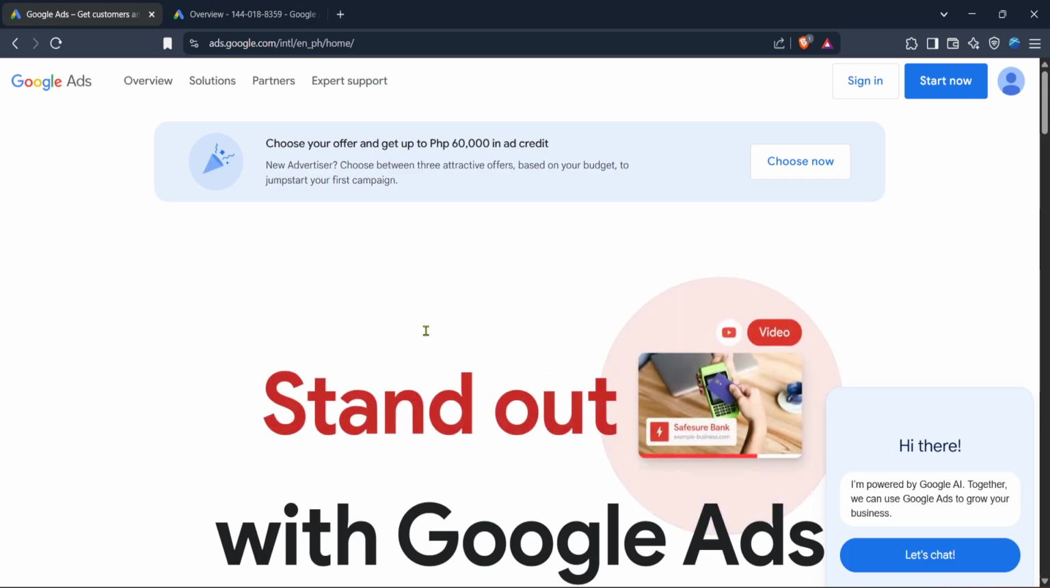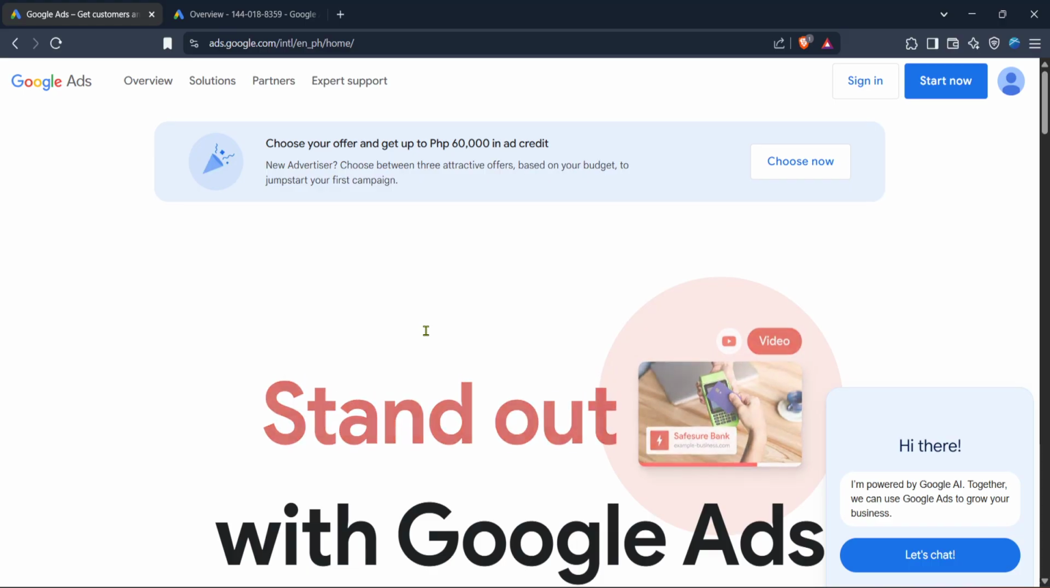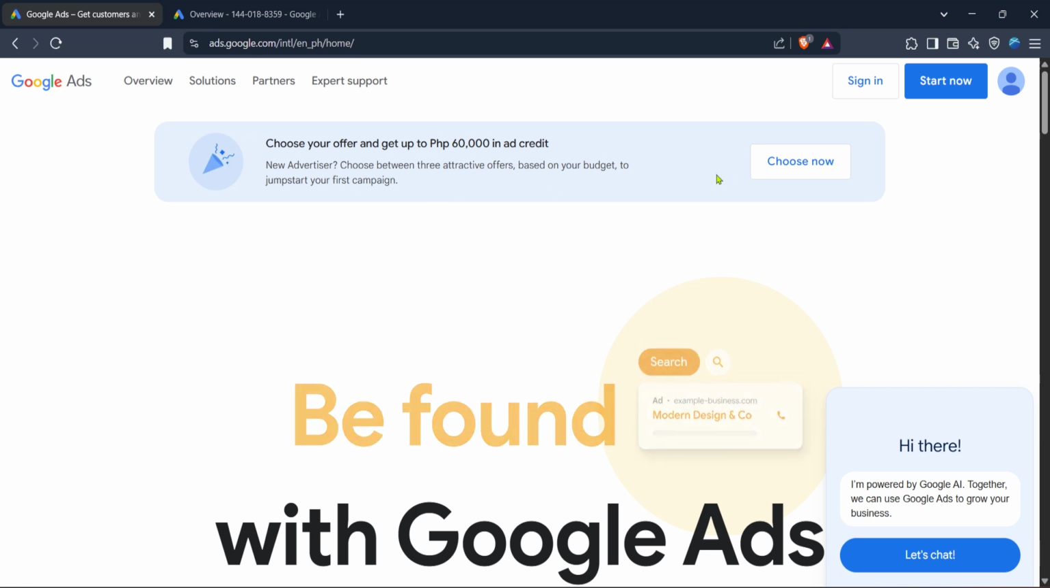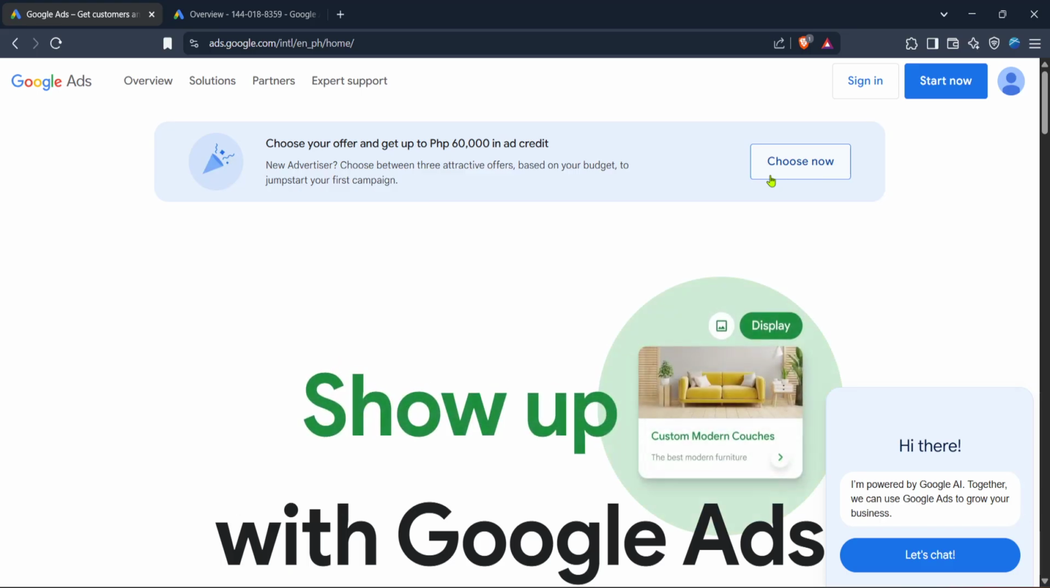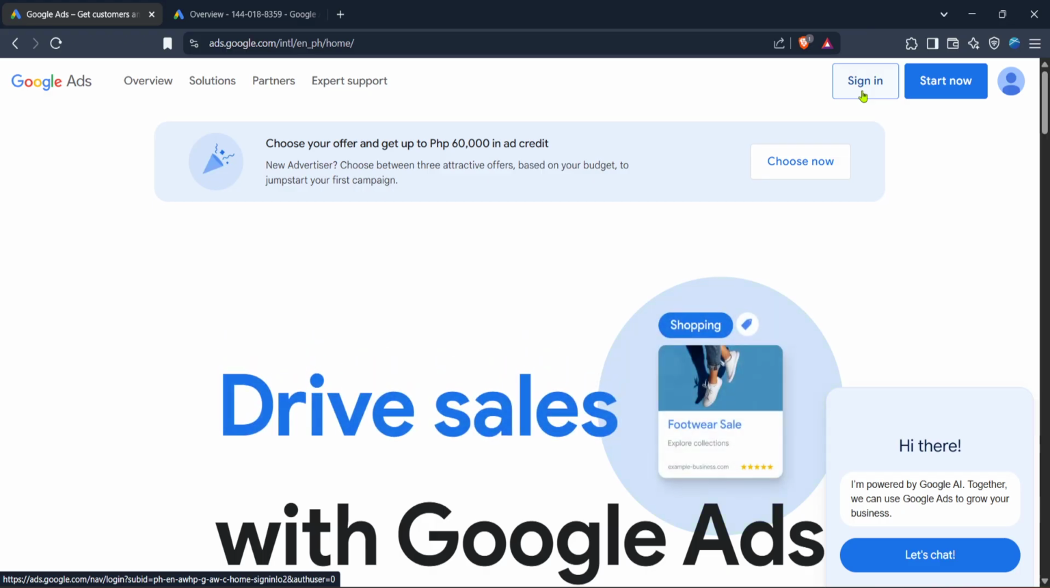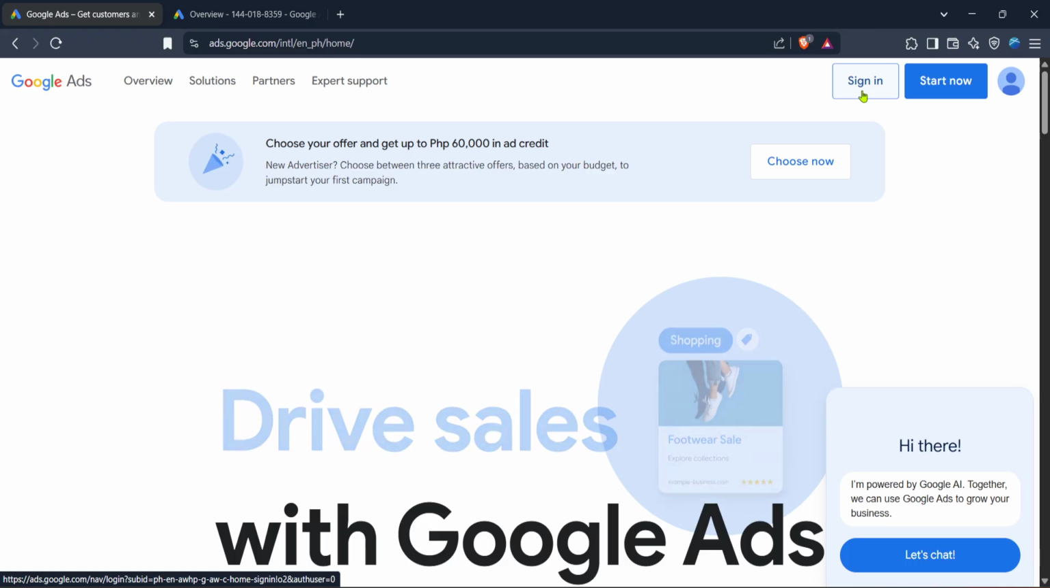To begin, open up your preferred web browser and navigate to the Google Ads homepage. It's a great starting place with all the resources you need for advertising to draw in customers and boost your sales. Once you've arrived at the homepage, look towards the top right corner of the page and click on the Sign In button. This will prompt you to enter your login credentials. If you aren't already logged in, you'll need to do that first before proceeding with any campaign modifications.